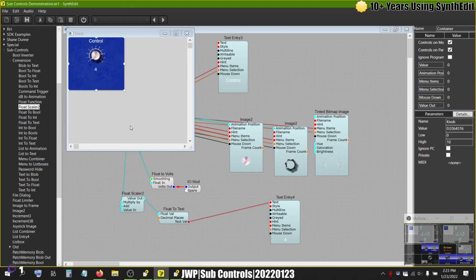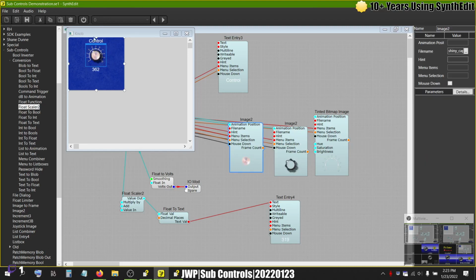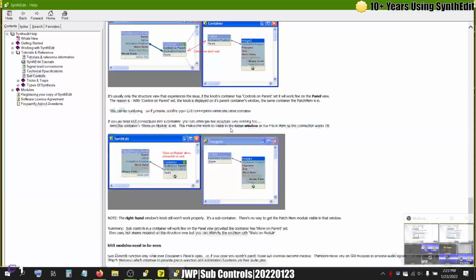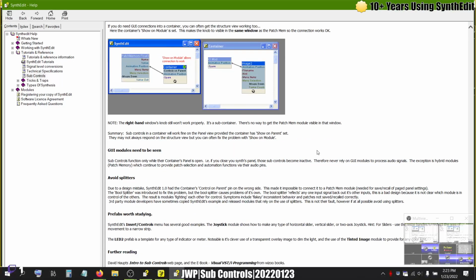Subcontrol or patch memories to subcontrol visuals here in the panel. So subcontrols on parent here, subcontrols on module here. With both of them off, it's not going to work. Note, the right-hand Windows knob still won't work properly. It's a subcontainer. There's no way to get the patch memory module visible in that window.